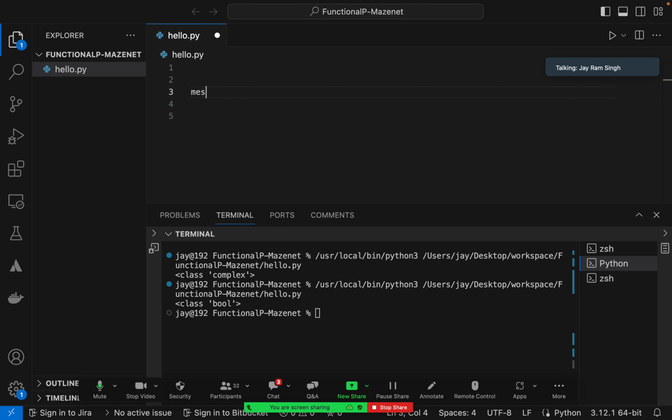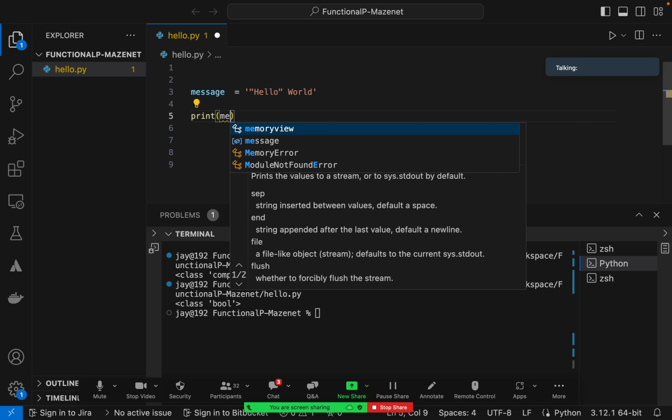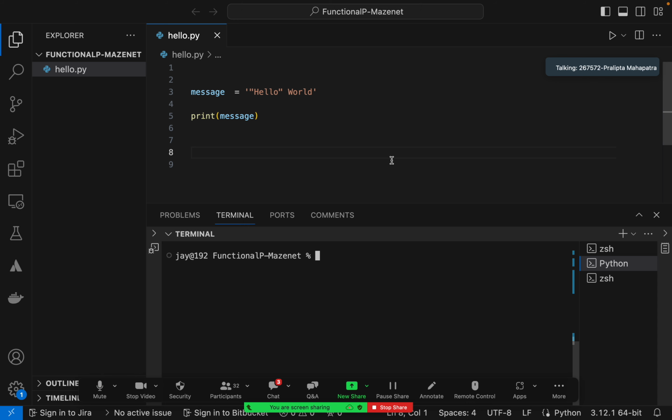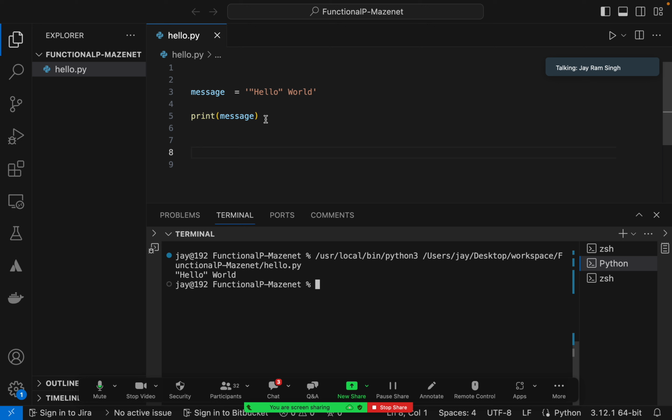Like written here, message. Is it a double quote, correct? It's a single quote. In single quotes, you can put hello in double quotes. So what will be the output of this one? What will it print? Can anybody guess? Hello in double quotes. Yes, hello in double quotes.